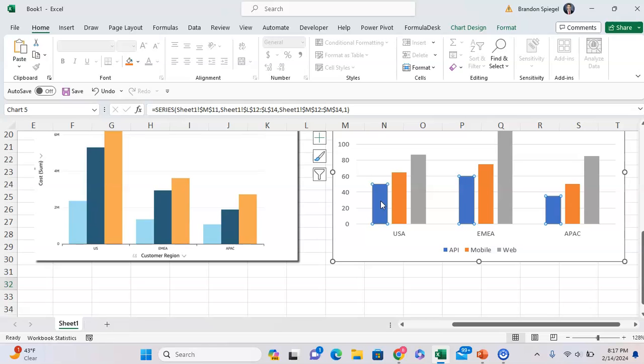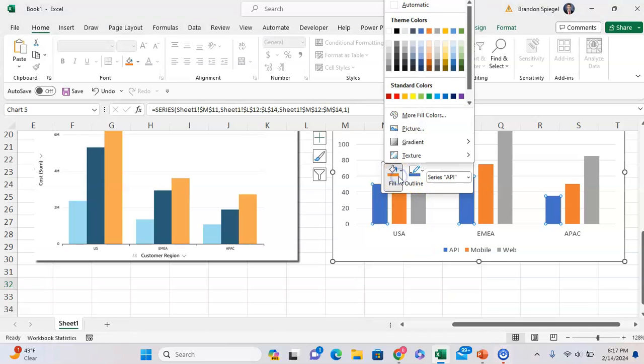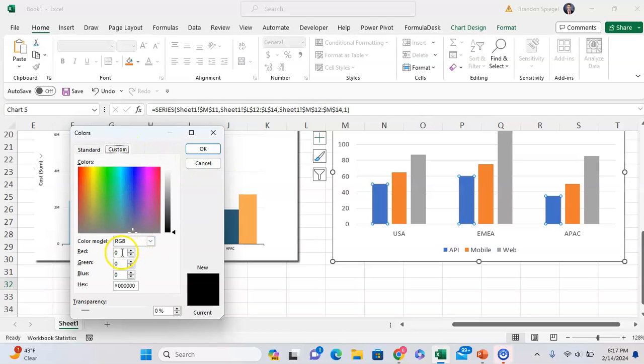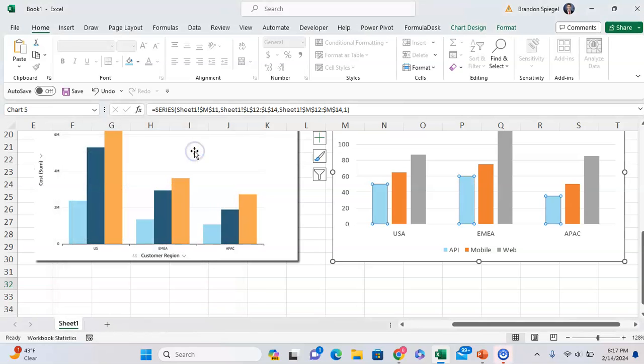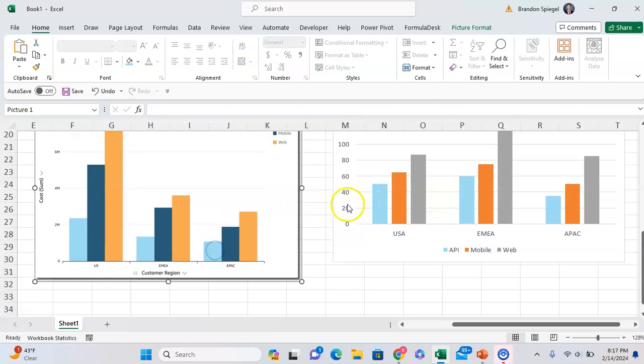I click on the chart, I right click on it to edit the fill, and I can click on fill, and I can click on more fill colors. And here I can enter 159, 222, 241. And as you can see, I click OK. And now I have copied the exact same teal from this chart to another chart.